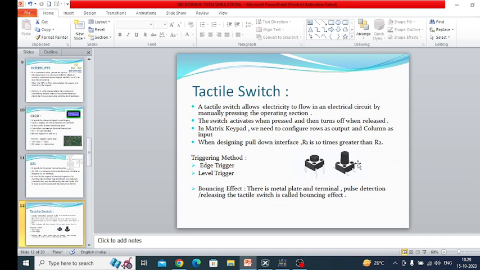Okay. So the triggering methods are edge triggering and level triggering. We have already learned about it in digital electronics, so we are much aware of it. And there is one more effect, which is called the bouncing effect. There is a metal plate and terminal, and the pulse detection when releasing the tactile switch is called the bouncing effect.